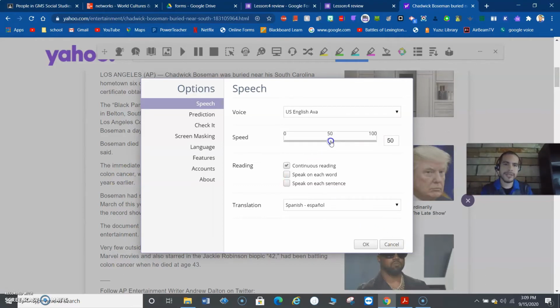You can control the speed. This is the speed I have it on. If you wanted to read faster, you can put it up to 100. If you want to read slower, you can go down to like 1. 0 won't read anything. So you can go down to like number 1, and it reads really, really slow. But that's basically it for your part.